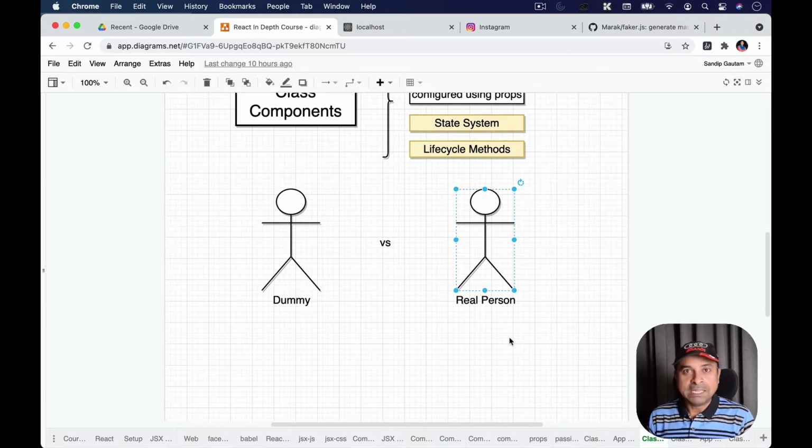So he can walk, right? He can laugh, he has all those emotions. So you can think of a class component as having all those emotions. That could be one of the examples I can give you. I can give you one more example.